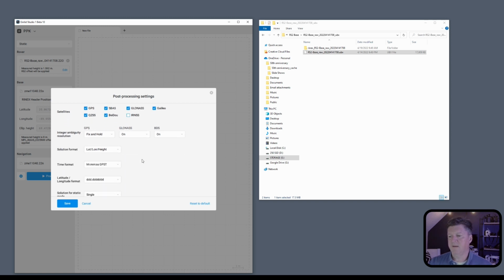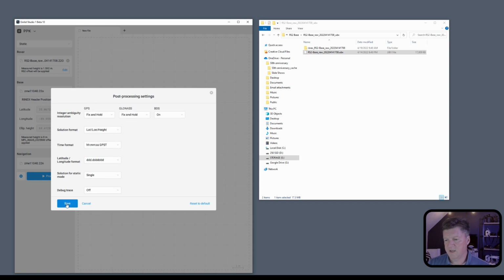Now, the one thing that I am going to change is that because the Reach base and the CORS station are two different units, I am going to set this to GLONASS to fix and hold. And then when we come back and do our post-processing where the RS2 base and the RS2 rover are the two units, they're identical. At that point, I will then set this to on. But for this one, I'm going to set it to fix and hold because we have two different units being used. And that's really it. So I'm going to hit save.